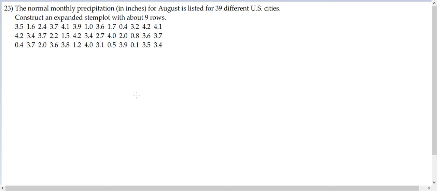Alright, for this one they've asked us to do a stem plot, and so what we're going to do here is an expanded stem plot with about 9 rows. So what we need to do here is look at our data. This is precipitation. Looks like our smallest one might be right here, 0.1, and we go up to a max of maybe 4.2. And it shows up several times.